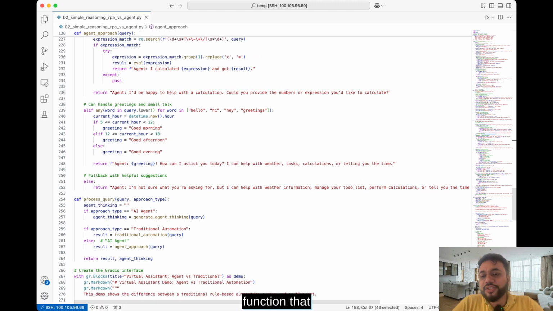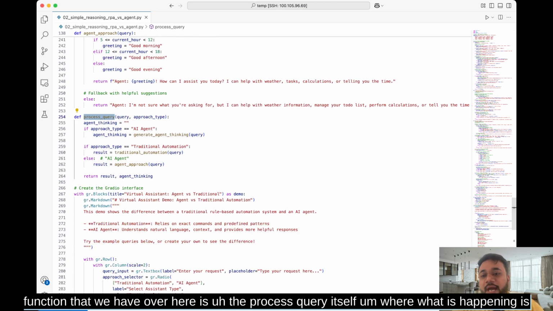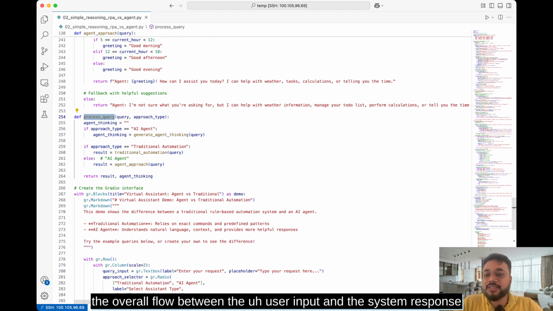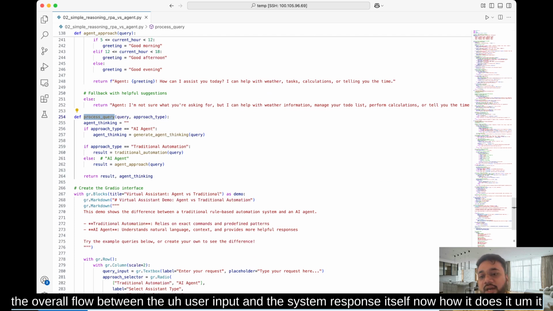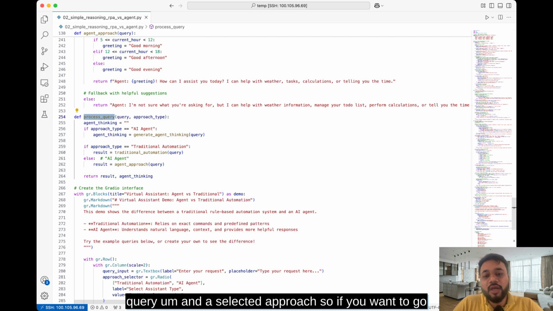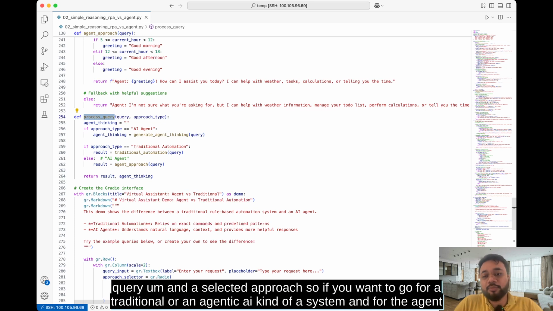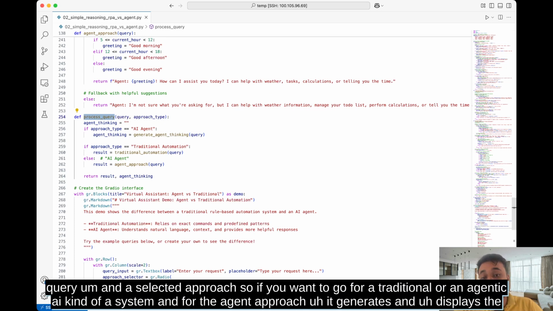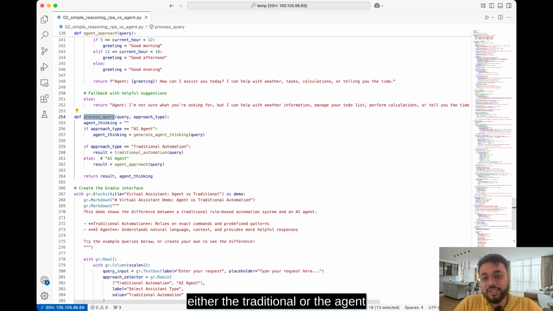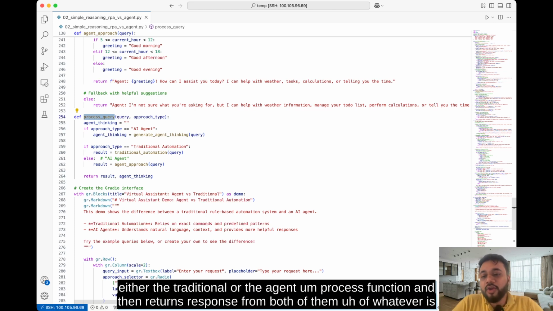And then the final function that we have over here is the process query itself, where it coordinates the overall flow between the user input and the system response. Now, how does it do it? It takes a user query and a selected approach, so whether you want to go for a traditional or an agentic AI kind of system. For the agent approach, it generates and displays the thinking process. Then it routes the query to either the traditional or the agent process function, and returns the response.